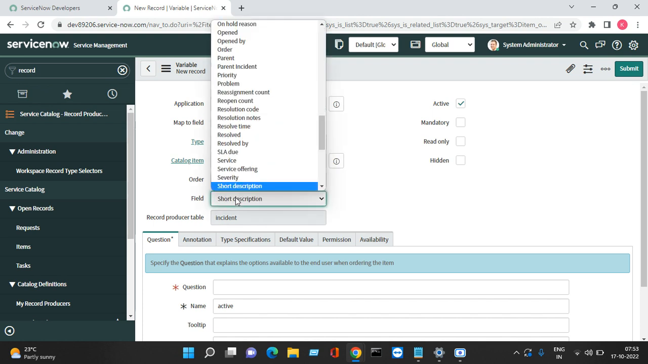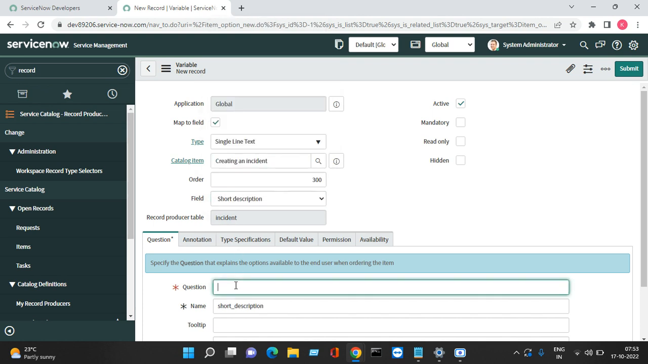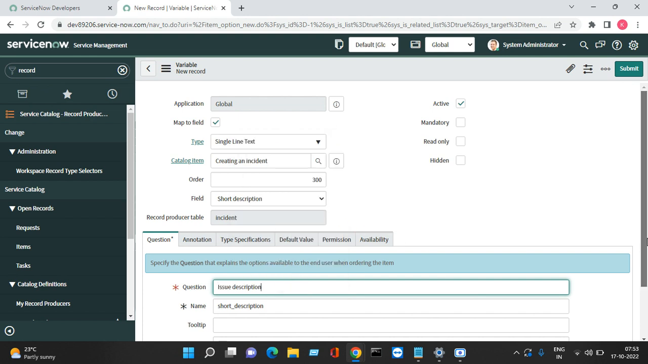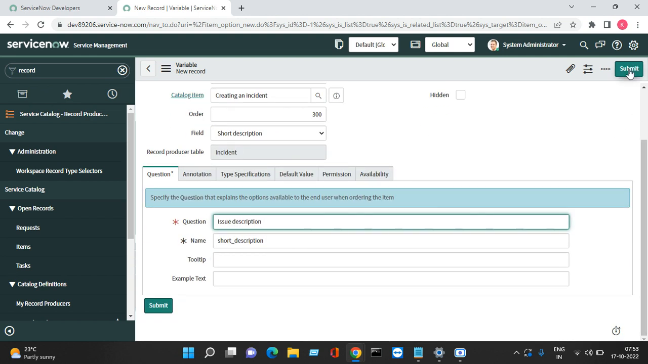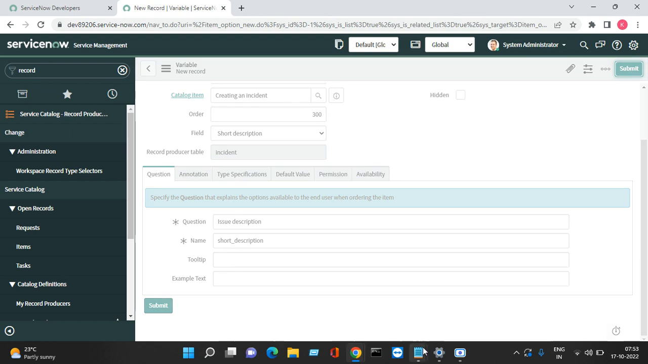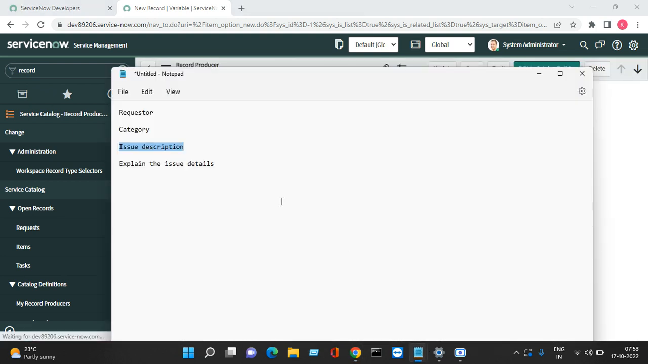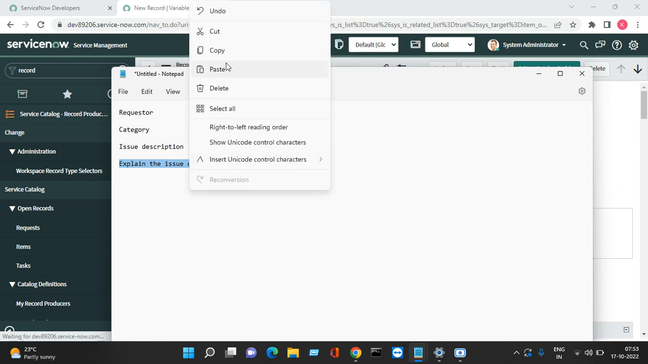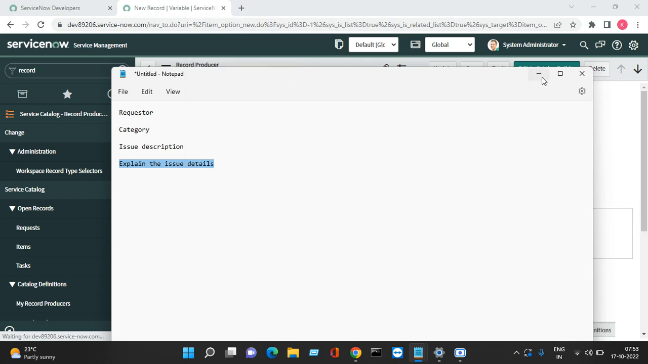So the map to field is the short description, and we have added that. And the next and last one is to explain the issue in details. So I've just created this one, the details copy.